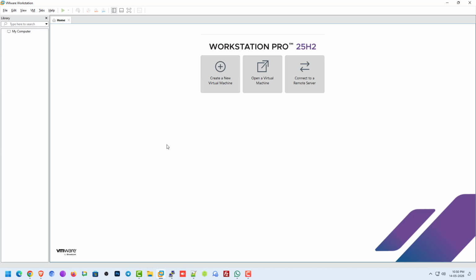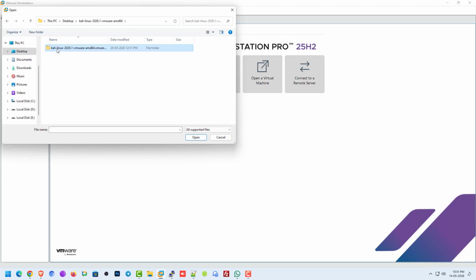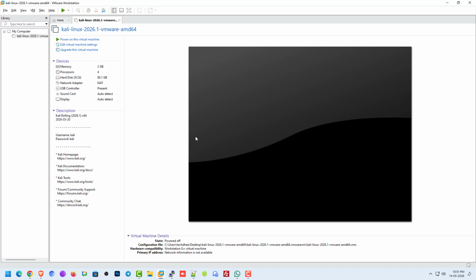So now open your VMware, and here you have to click on the Open Virtual Machine option, and the same option you can see in the File menu. Find the path where you extracted the Kali Linux virtual machine. You can extract the file in any location. Now open the Kali Linux virtual machine folder. Here you can see the Kali Linux virtual machine is open in my VMware.